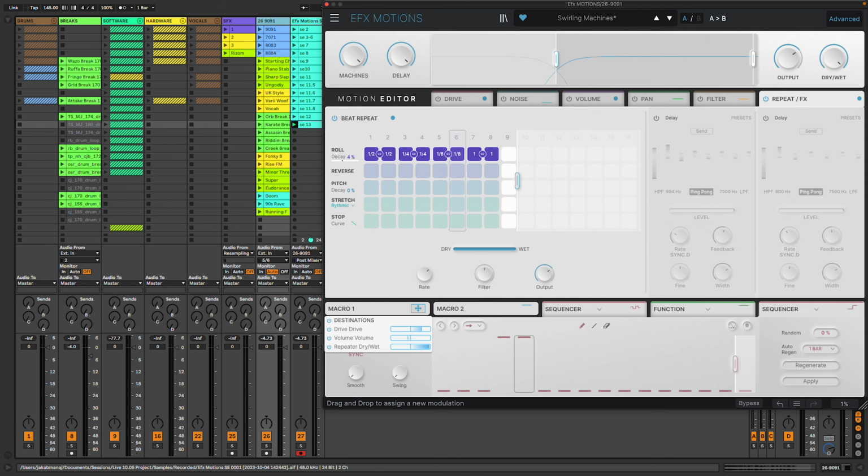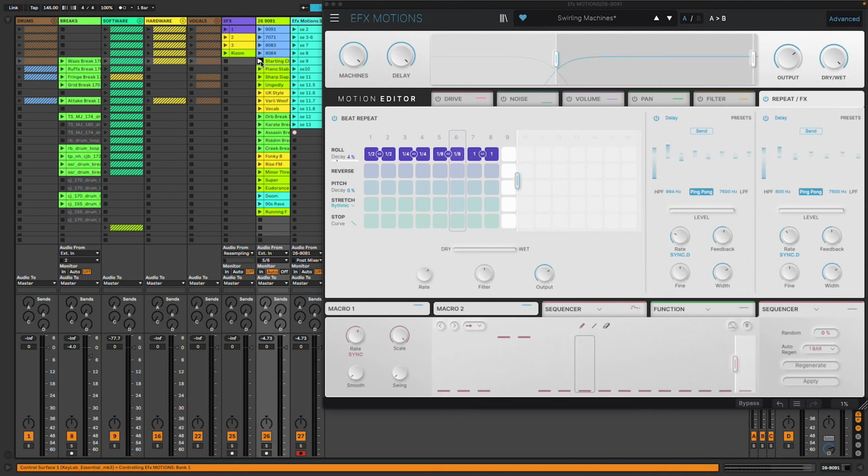The dry-wet ratio of the beat repeat is also controlled by macro 1, so we can increase it easily at any time. Alongside the repeat feature, there are 2 delays which make these rolls more spacious and echoey, together sounding like this.